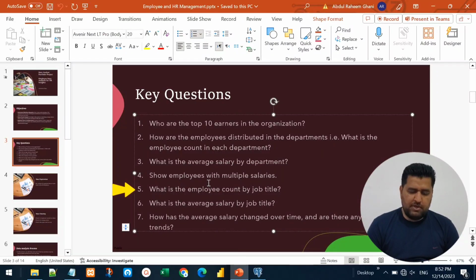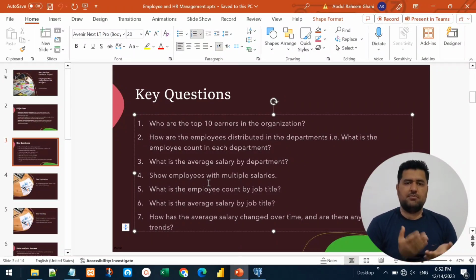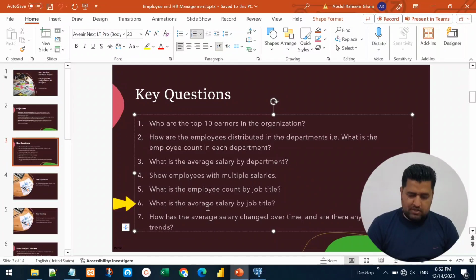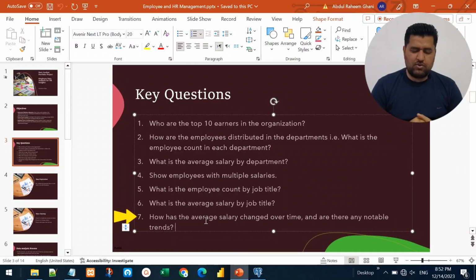So the fifth one will be what is the employee count by each job title. For example, if we have 2 or 3 job titles like system admin, a CEO, for example data analyst, then how many employees for each role do we have in this organization? The next thing is what is the average salary by each job title, and the last one is how has the average salary changed over time, and are there any notable trends?